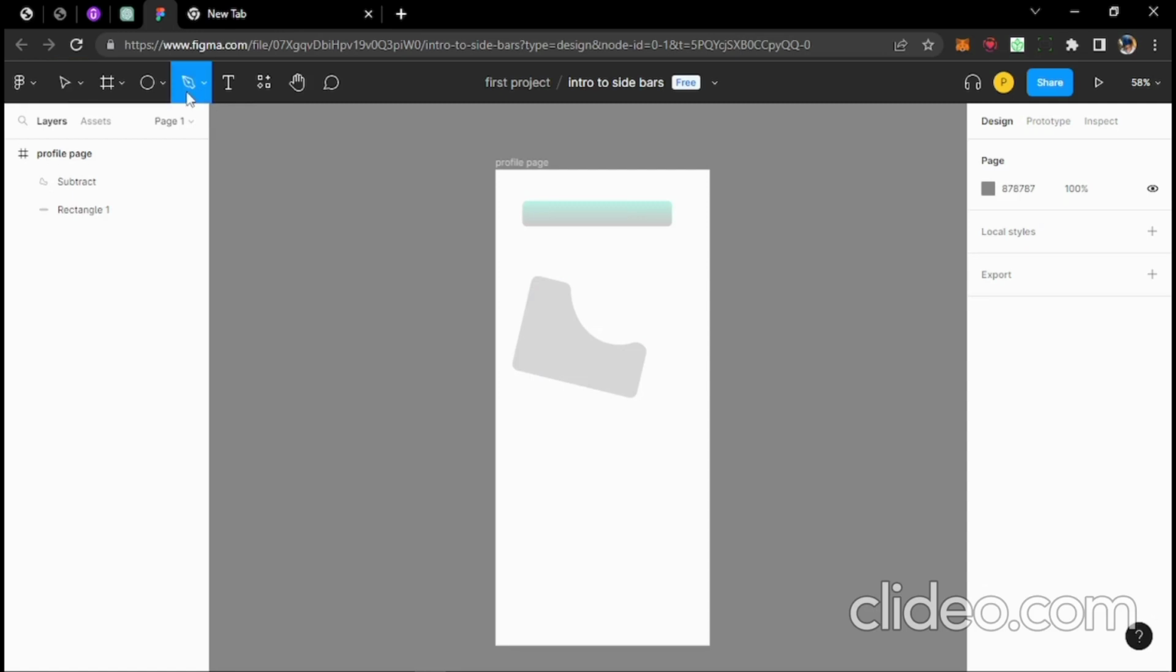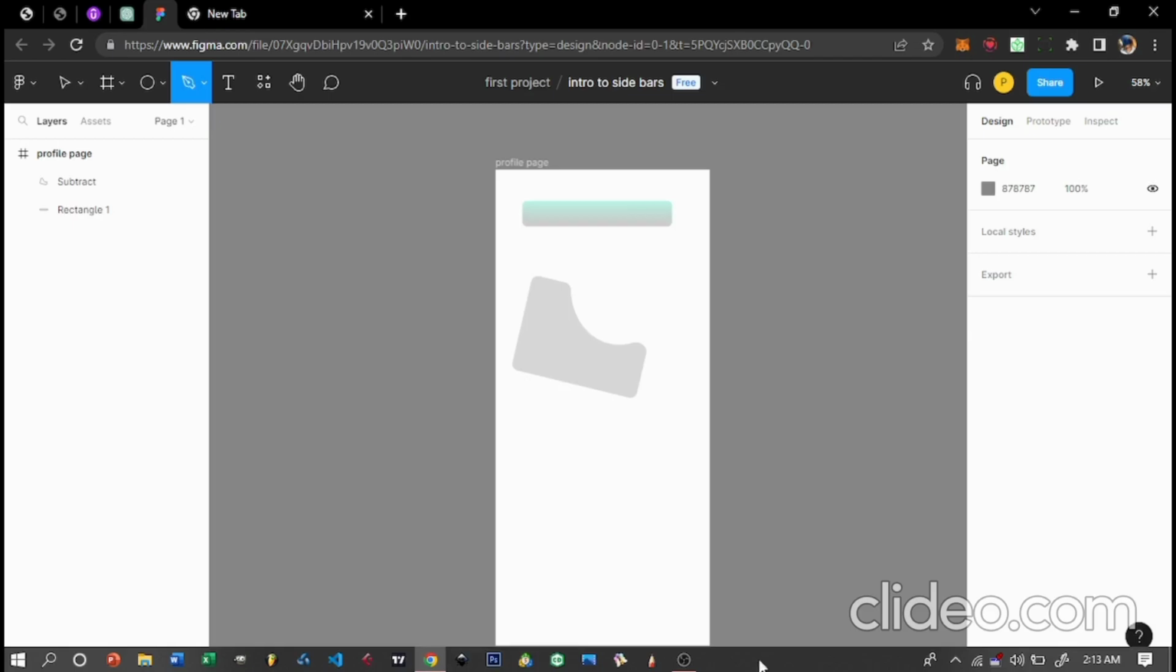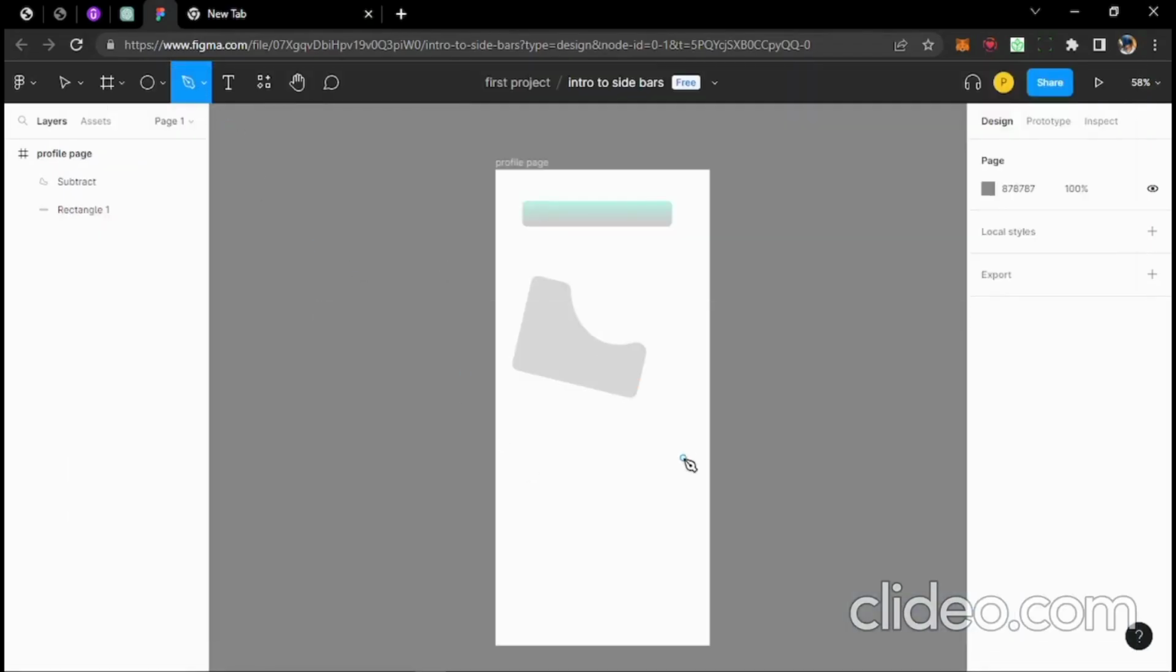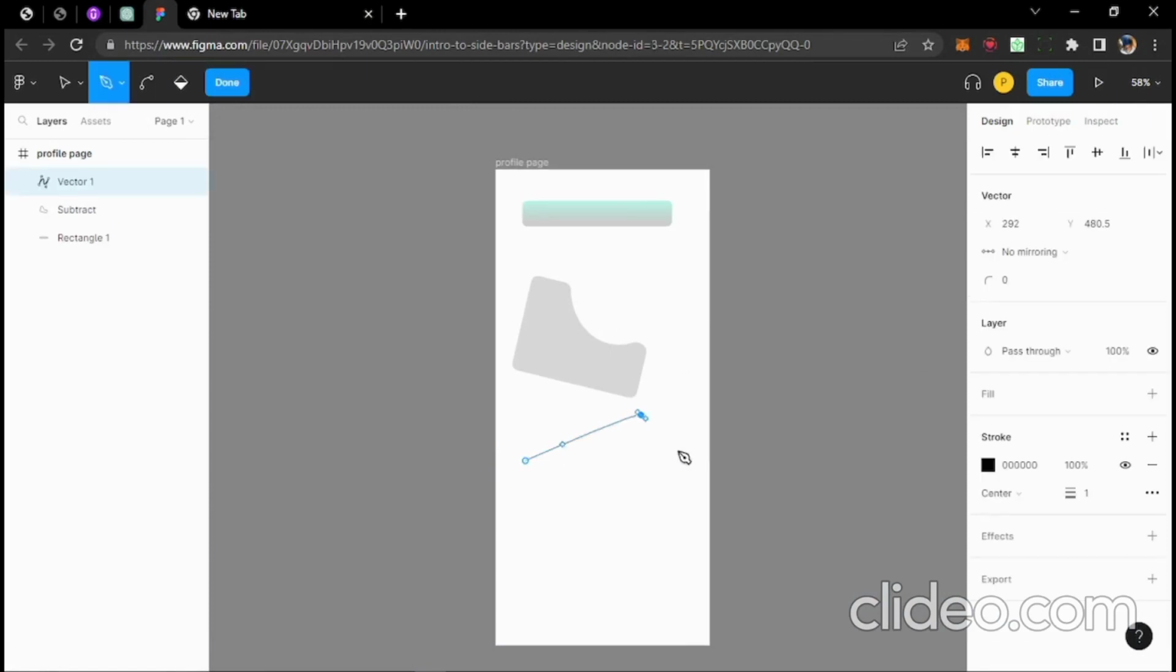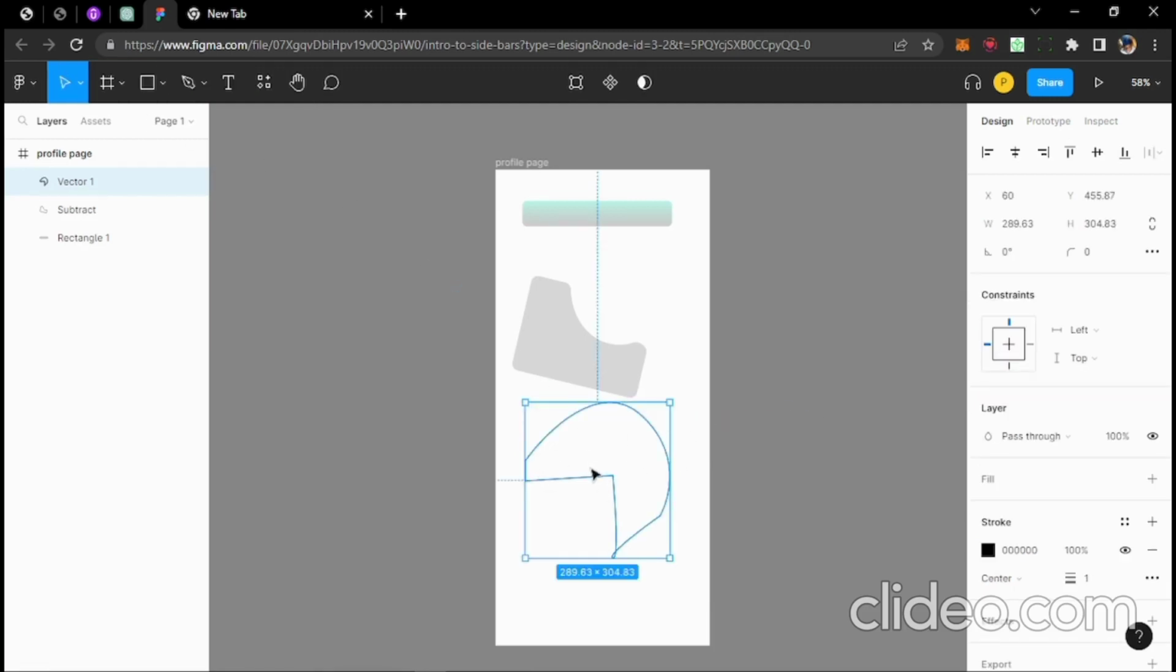And the next one you'll be using is the pen tool. You'll be using pen tool maybe to create even more complex shapes. For instance, if I click and drag, I click and all of that. Maybe you want to create a blob, and after clicking I just press enter. Now it becomes a shape.